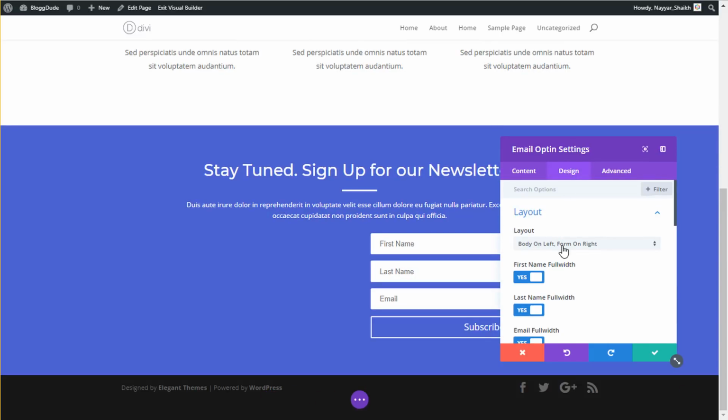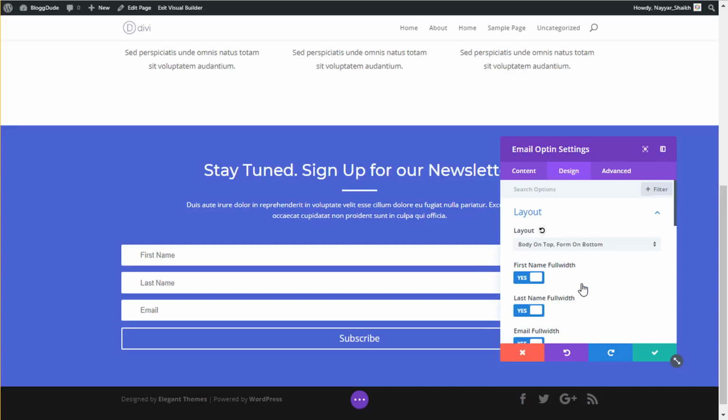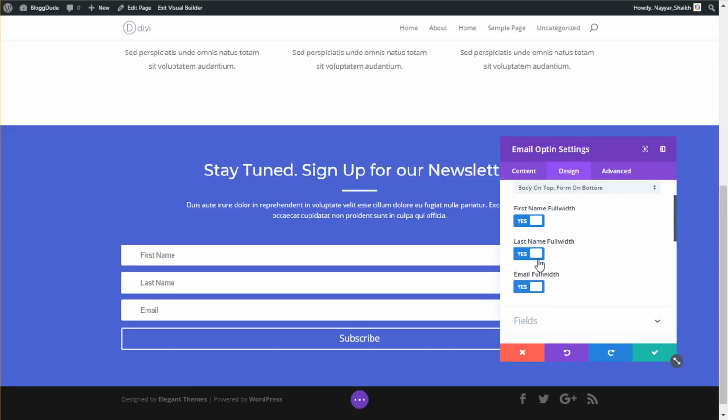Now go to design and layout. In the layout, select this one, body on top, form on bottom. Okay, and first name full width, all this full width, which is fine. Click on OK.